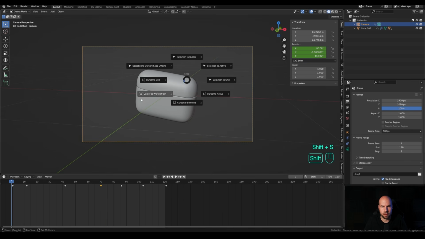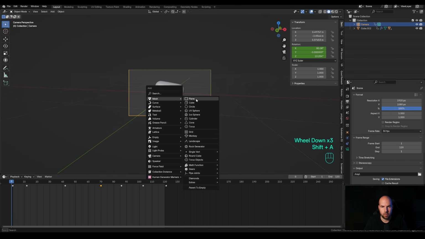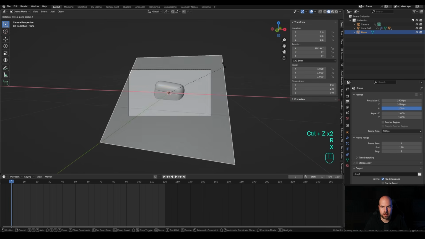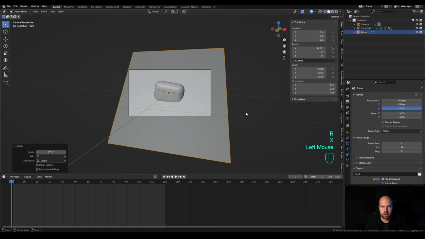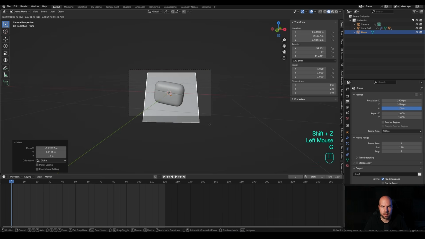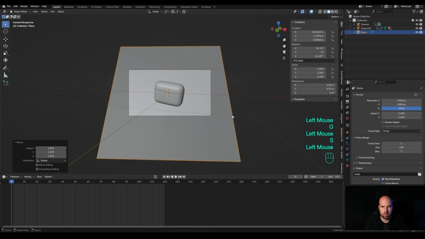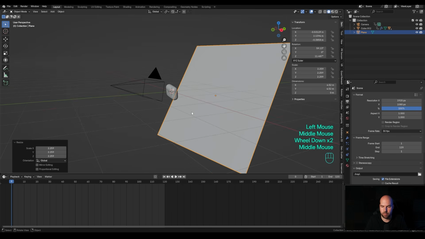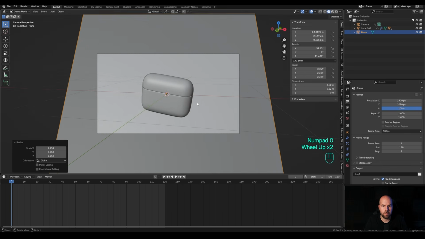Now let's hold Shift, reset cursor to world origin. Let's press Shift A, we'll add a plane, press R then X to rotate it towards the camera like this, and then R Z. Okay, and then press G and Shift Z to move on X and Y axis. Now let's make it larger, so this will be our backdrop like this.